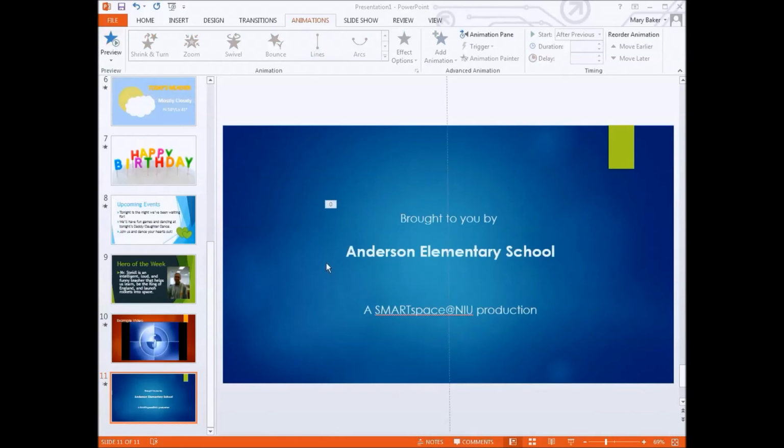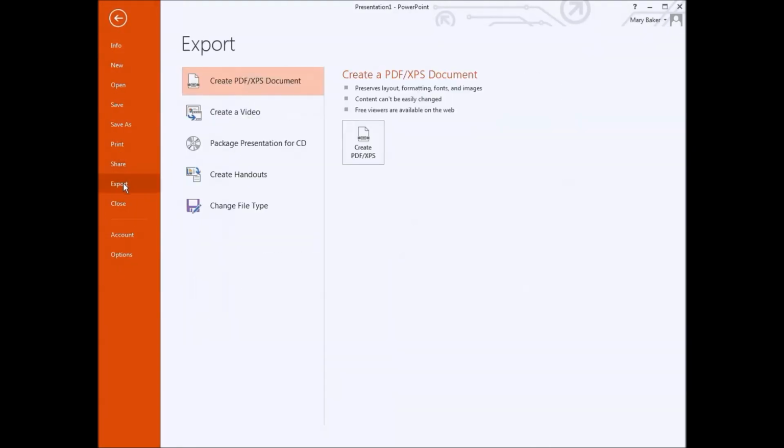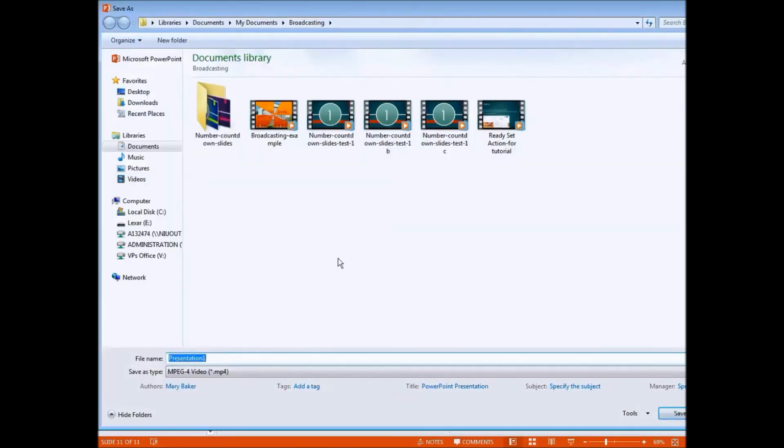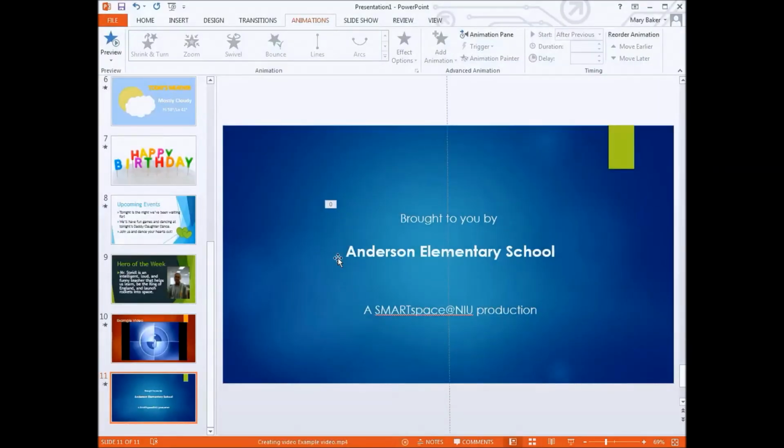To export my file as a video file, I will go to File, Export, choose Create a Video, and I do want to use the timings and narrations, and I will just click Create Video and title it. And you can see at the bottom, it is exporting my MP4 file.